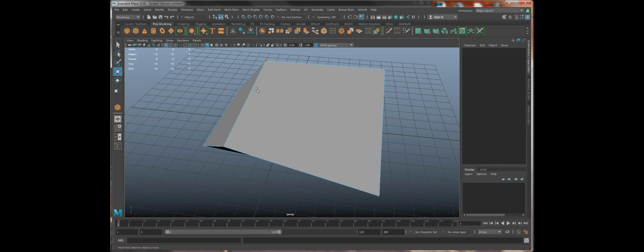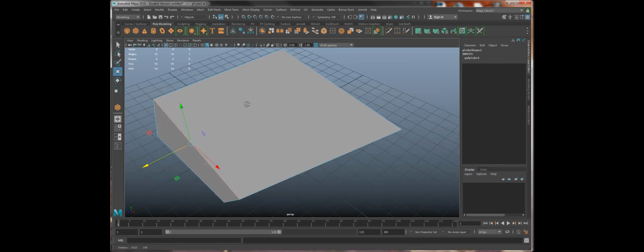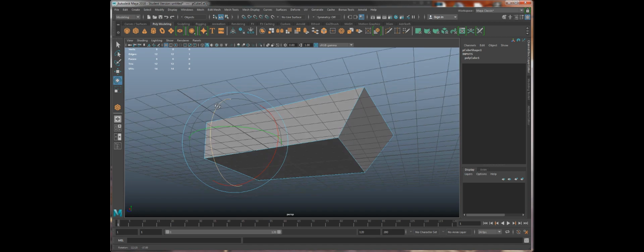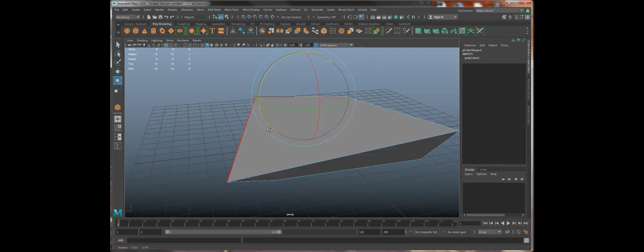If I want to affect an entire line, again I go back and I go to edge, and I click that, and I can move that around, scale it up, rotate it around, just like that. So that's how we actually affect our object.